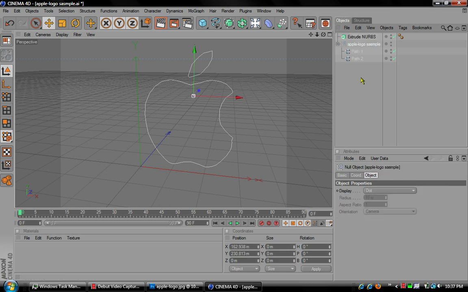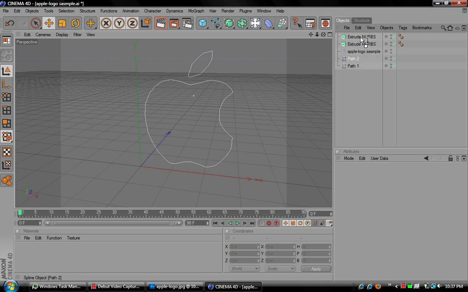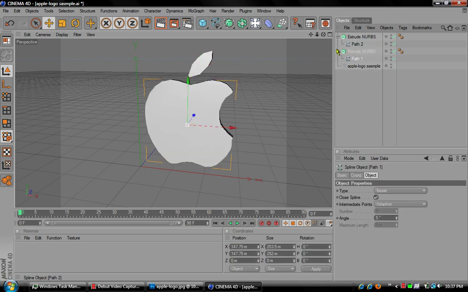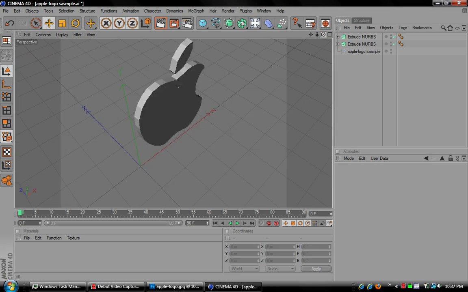But since I have two paths, one for the leaf and one for the actual apple, I'm going to bring both paths out of the apple and make two Extrude NURBS, and one path goes into one NURBS, the other path goes into the other NURBS. So now you have your basic 3D apple.